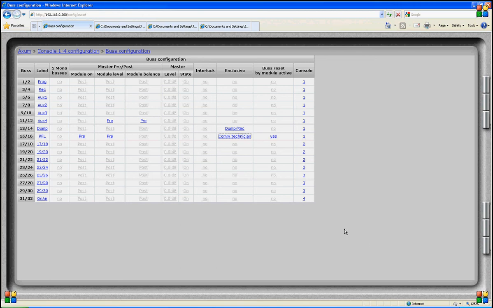This page assigns the real mix buses of the mixer, and by clearly labeling we can easily find it back in the system, and we give it here the functionality we want for a bus.